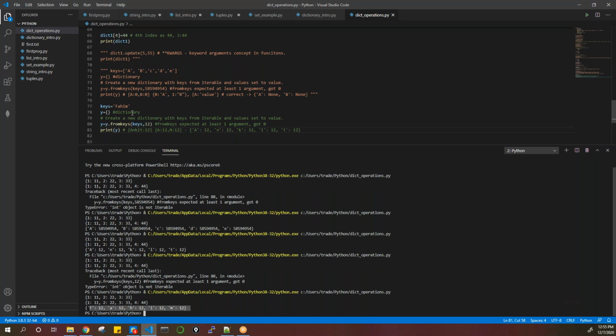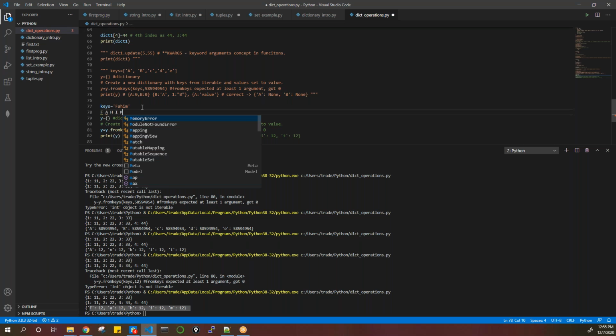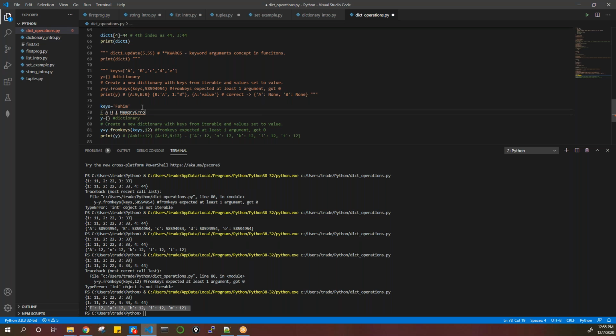See? Because what is a string? A string is stored internally as a sequence of characters. So remember, how is it stored? F, A, H, I, M, right? 0, 1, 2, 3, 4. Remember this concept, Fahim? We talked about it in strings.